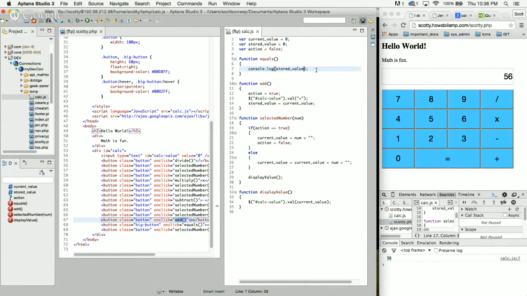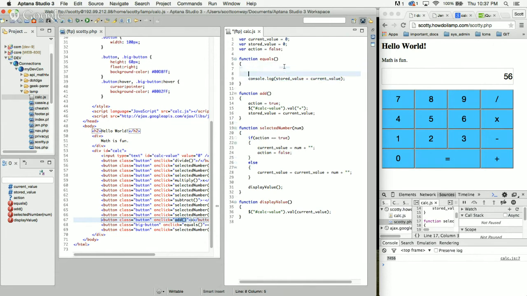And now I just need to add the current value to the stored value. Let's see what happens. Is this going to say 7456, or is it going to say 130? That's what I'm curious about. And it says 7456. So now it's concatenating because it thinks both of these are strings. That can be an issue because, how do I get back to them being numbers?